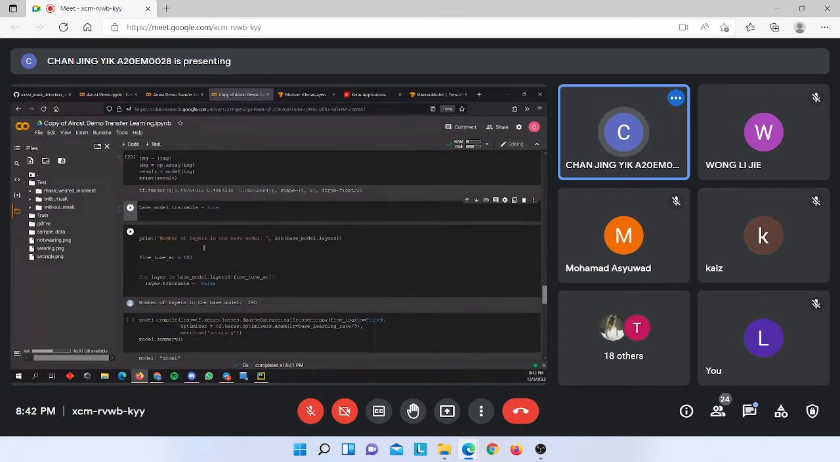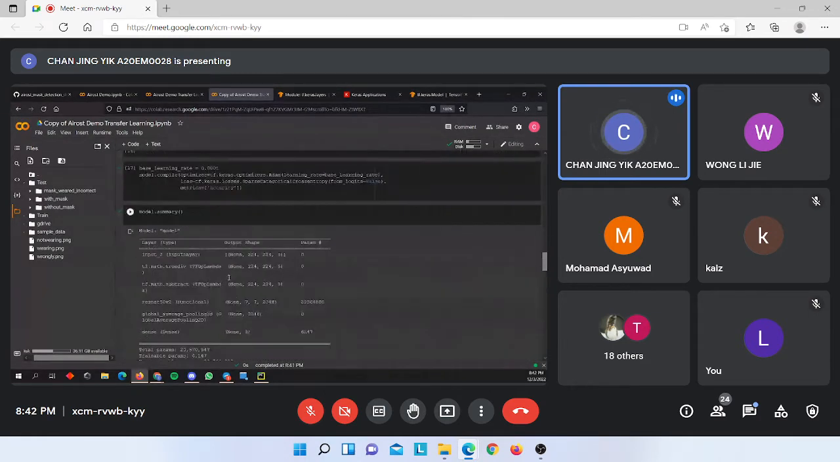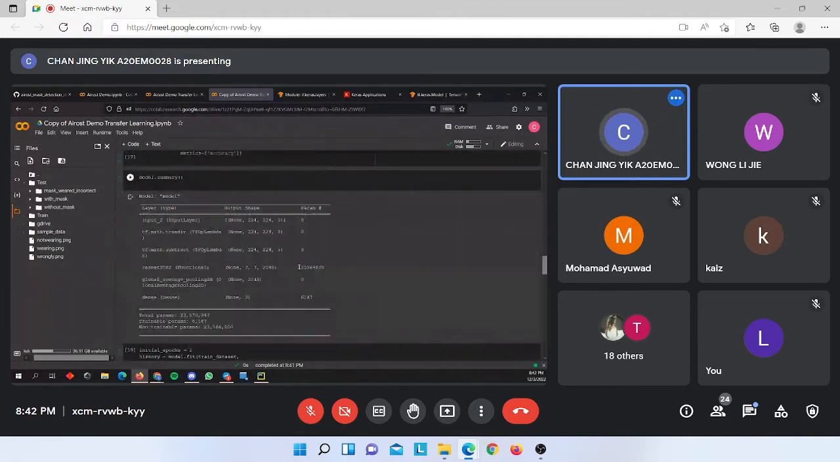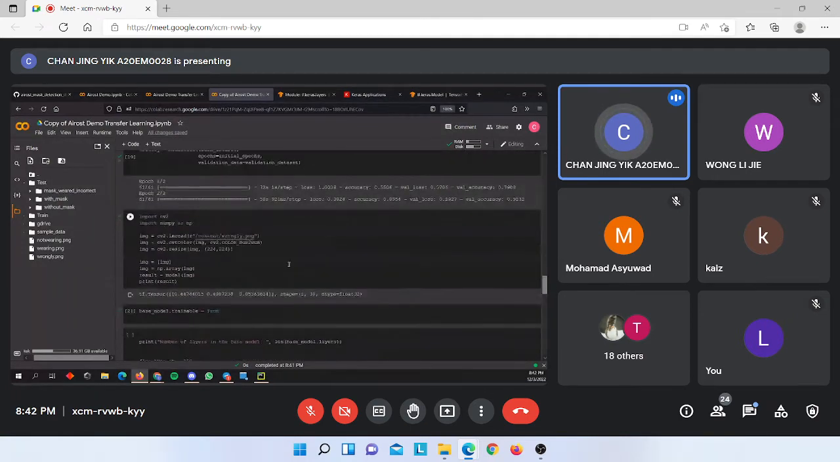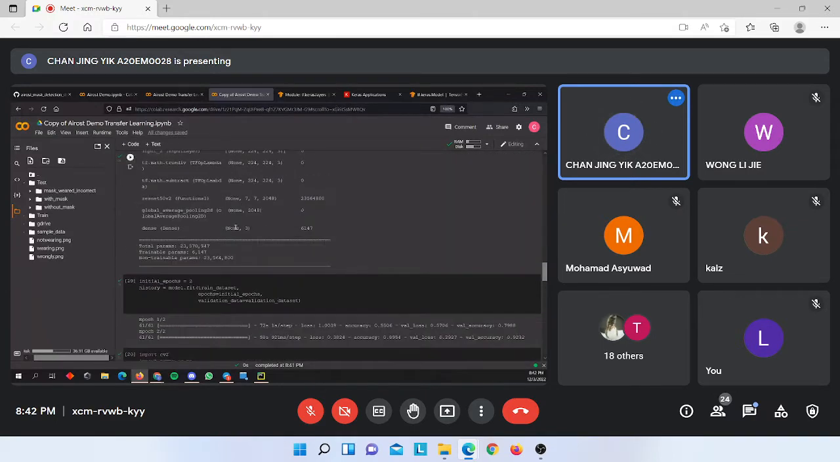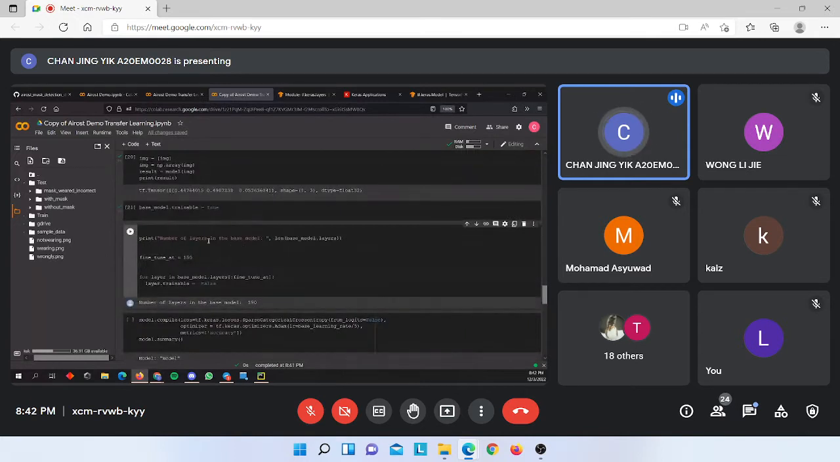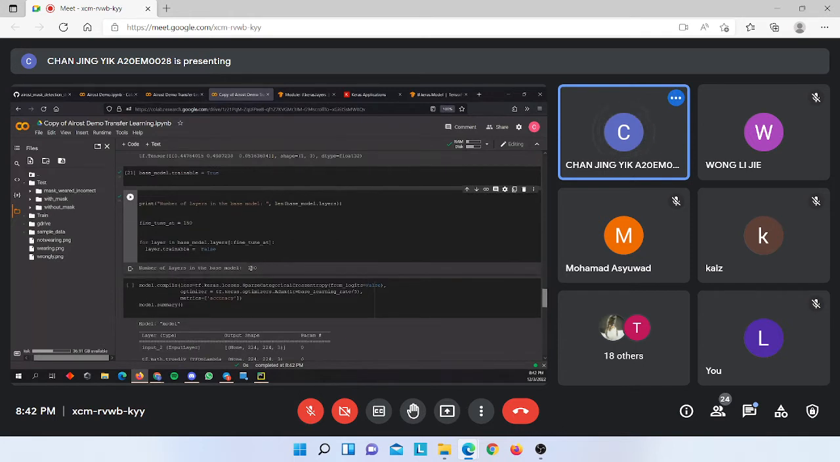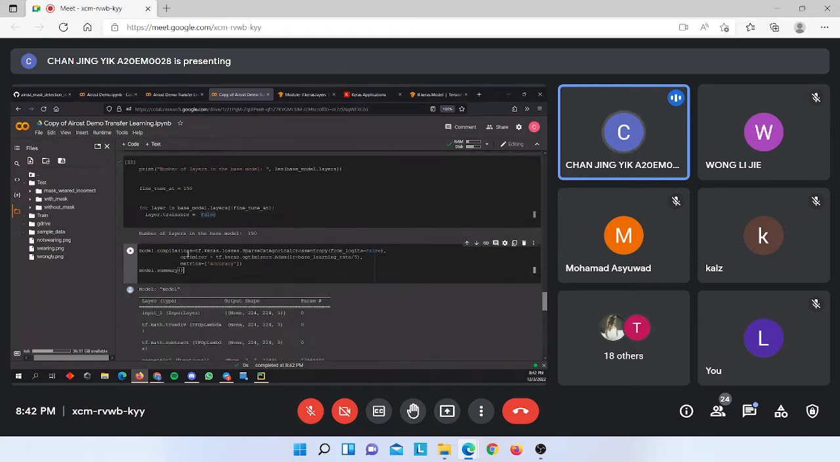What is fine-tuning? Just now the base model was not trainable, right? Those 23 million parameters. Now we're going to unlock them, and we're going to train on them so that the model can learn more. Just now we only trained the dense layer. So now, for layer in base model layers, fine-tune at 150. So of the total 190 layers, we're going to fine-tune from 150 onwards. And we'll just compile the model.